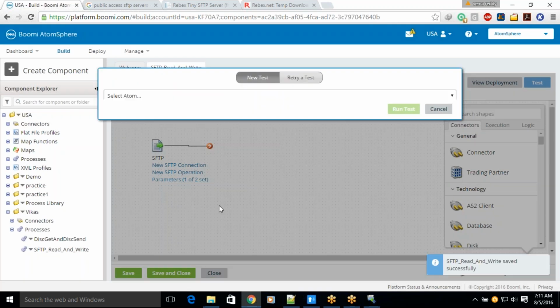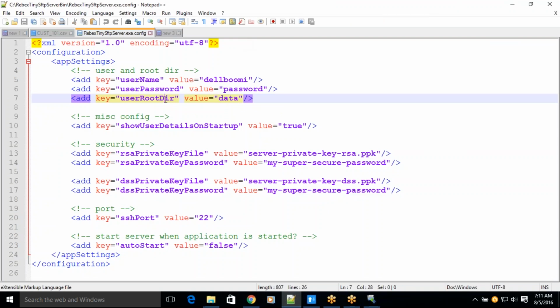Where is the root directory? Once I'm here, we mentioned data. Where this particular file is available, you can see C, Rebex, Tiny SFTP server, bin, and in that folder the file is available. If you are not giving any particular directory, it takes a relative path from this file path. Where this file is, you can see C, Rebex, Tiny SFTP server, in the bin folder the file is available.